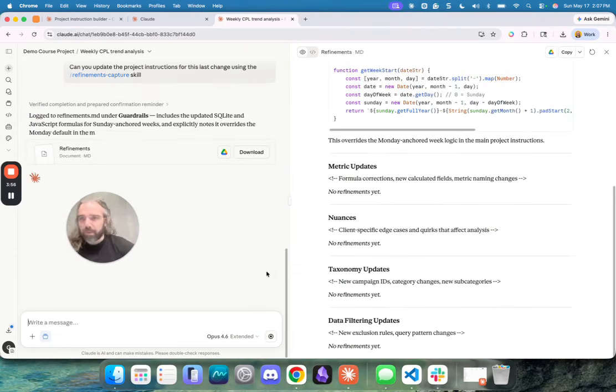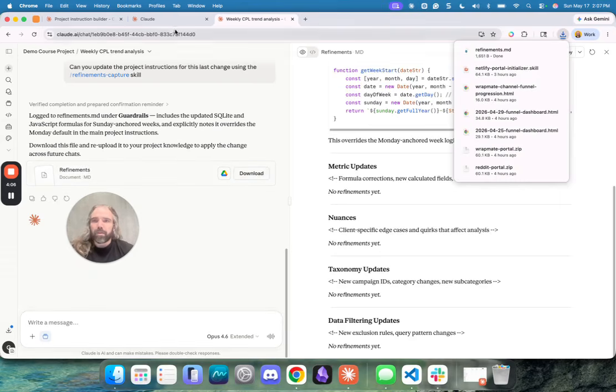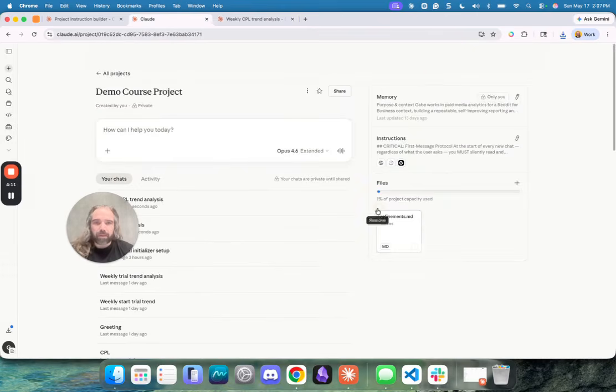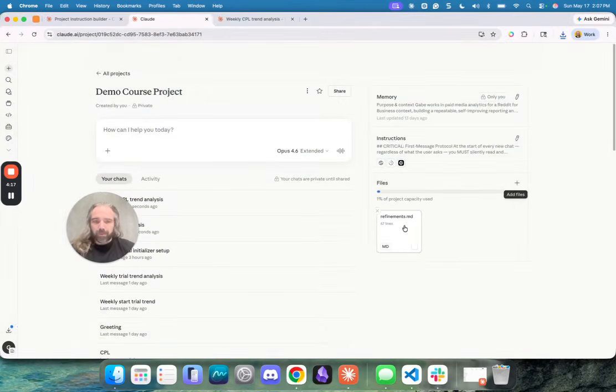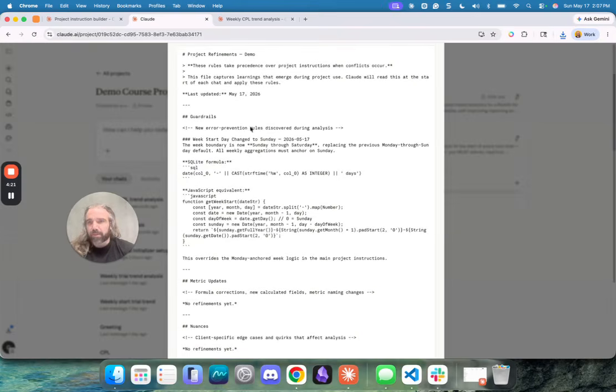Great. So it gave me a refinements file. Unfortunately, you can't yet just save it to the project, because it'll overwrite the one that's there. You can download it though. And then once downloaded, I just come here, remove the legacy one, and upload the newest one, refinements.md. And if we look inside the file, you can now see the week start date changed to Sunday, right?